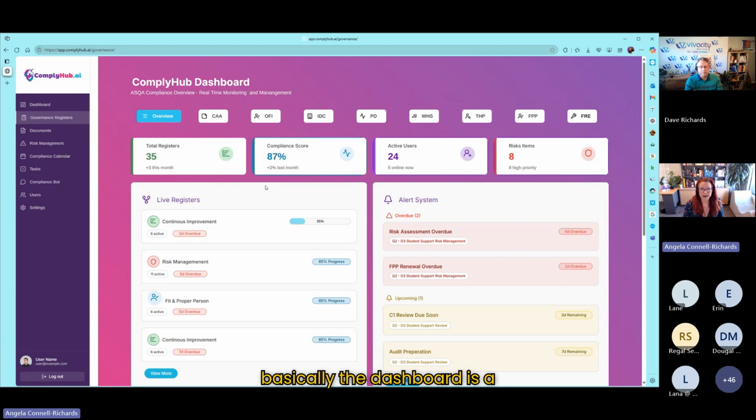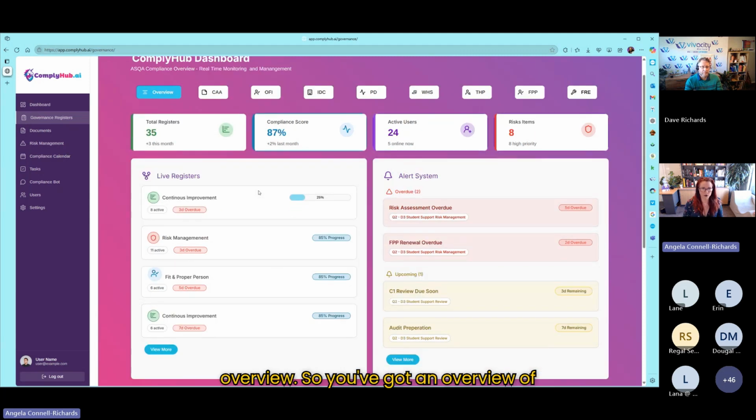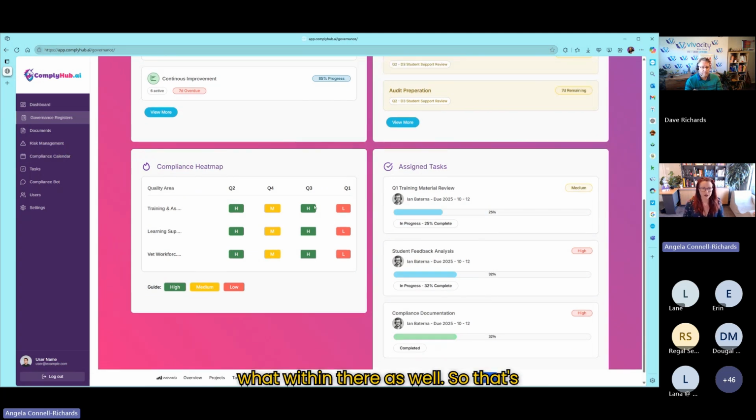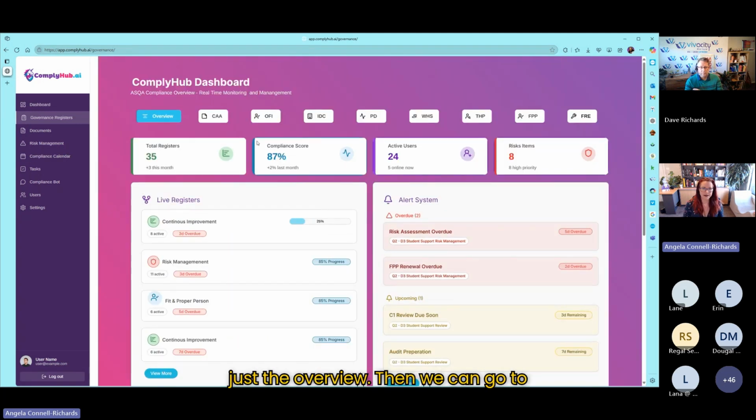So basically the dashboard is an overview. You've got an overview of what is compliant and what's not compliant, and you can put in who's done what within there as well. So that's just the overview.